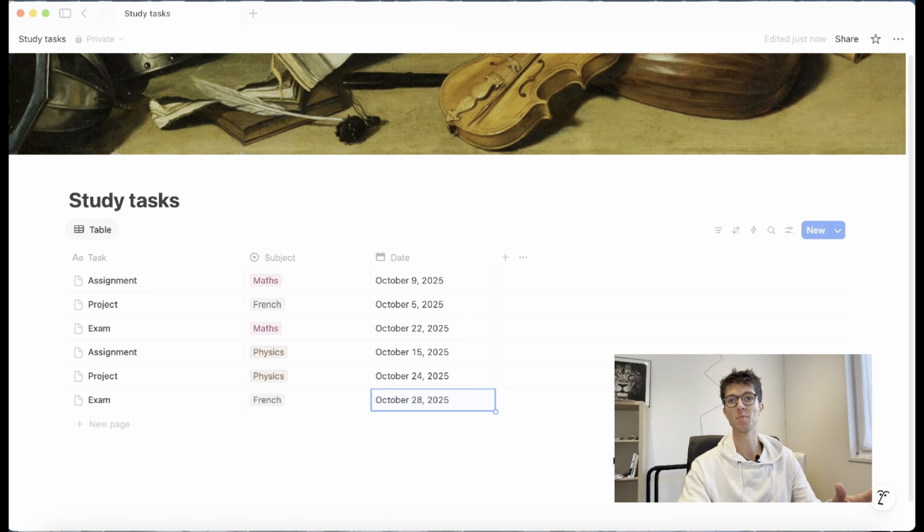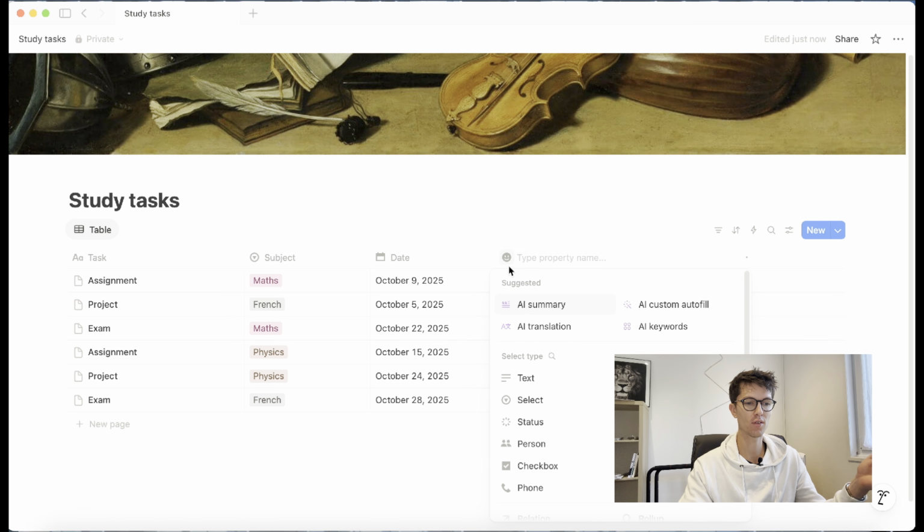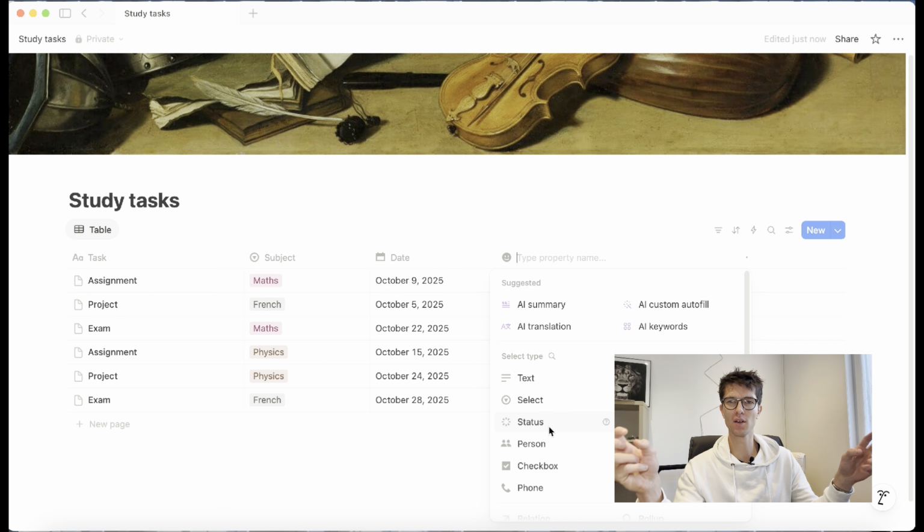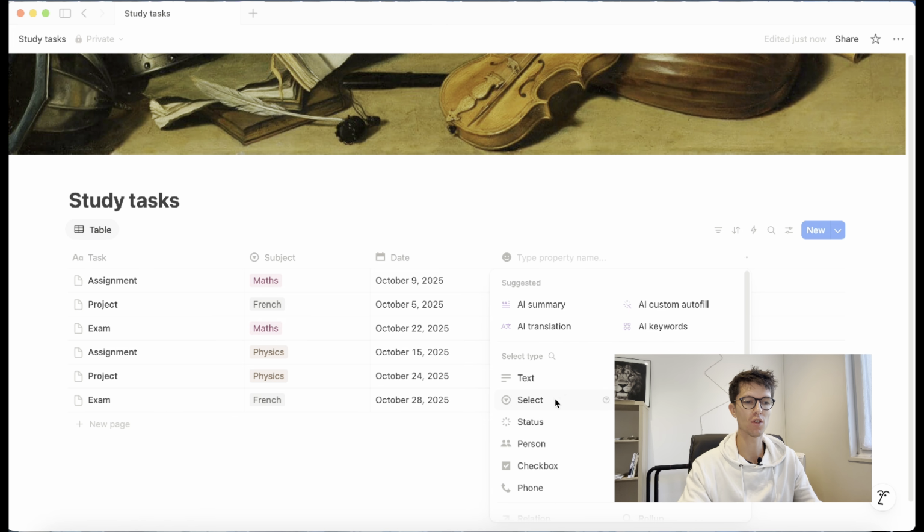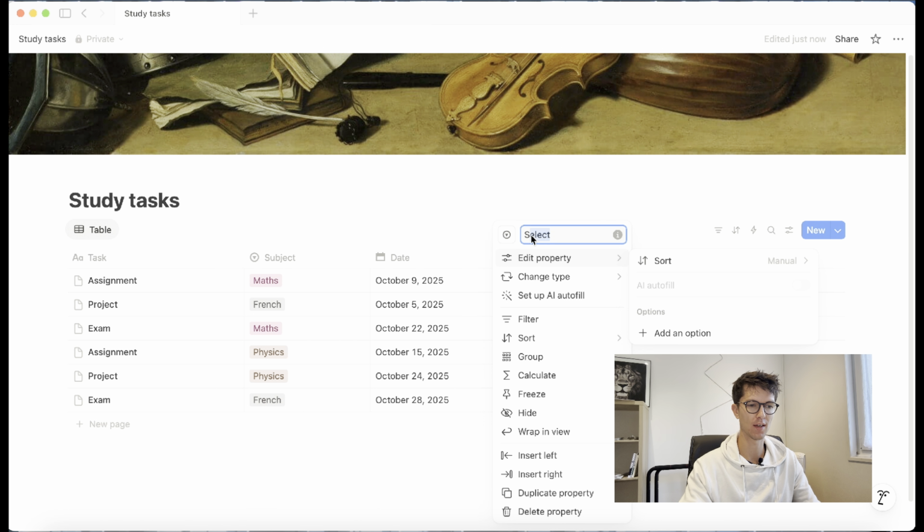The last thing I'm missing now is I want to know if I've completed the task or not. So you can add another property and you have something called status. This is pretty good, but it's actually kind of pre-coded. It's not very practical when you try to personalize it. So I'm just going to put another selection and call it status.